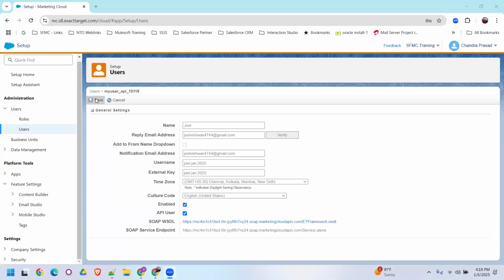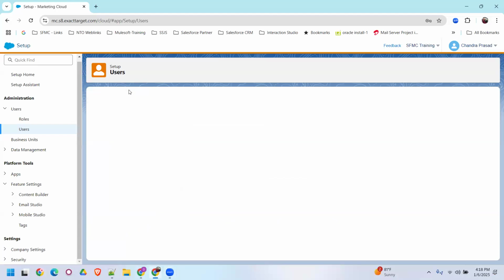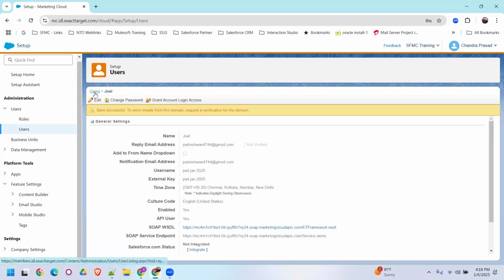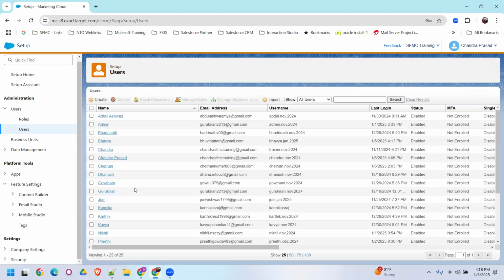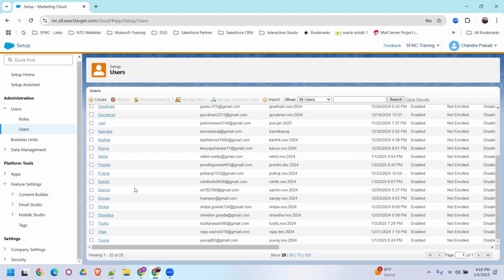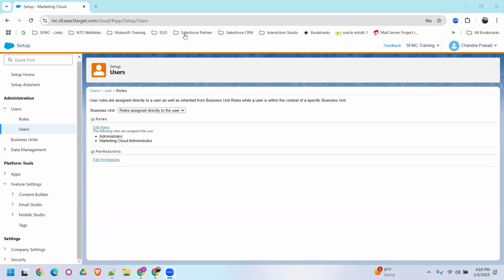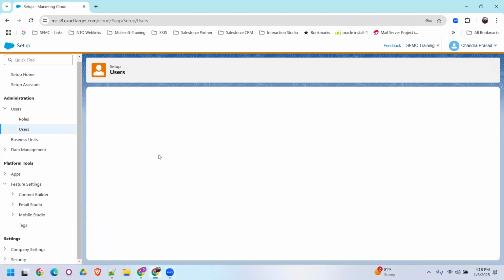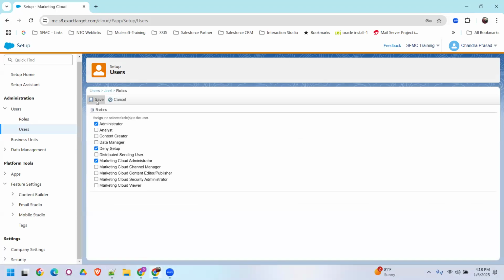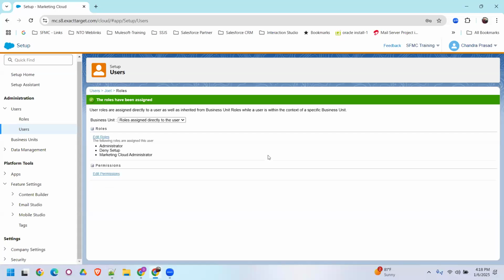Sometimes this is the details. I'm just saving it. Once saved, I have to perform the same exercise form by giving the right role. So we have Joel, manage roles, and I have to place a new role for them. Okay. So role is given to Joel.